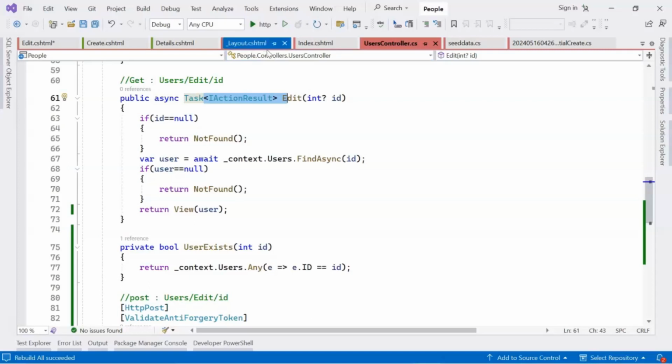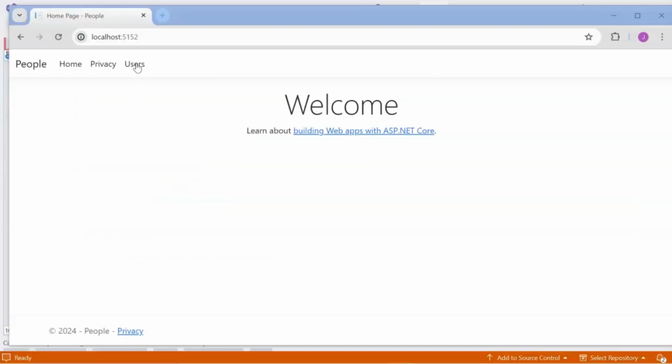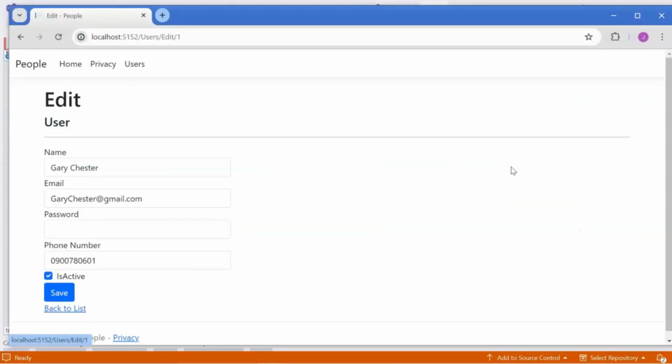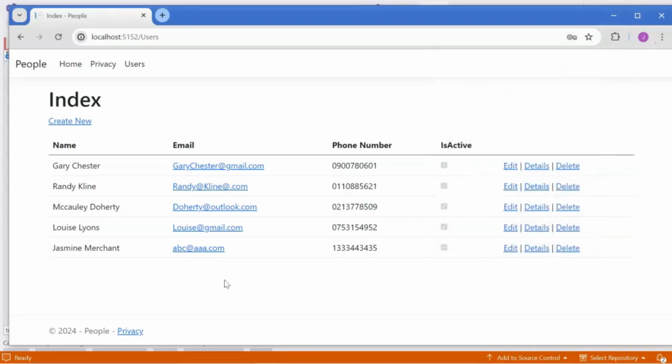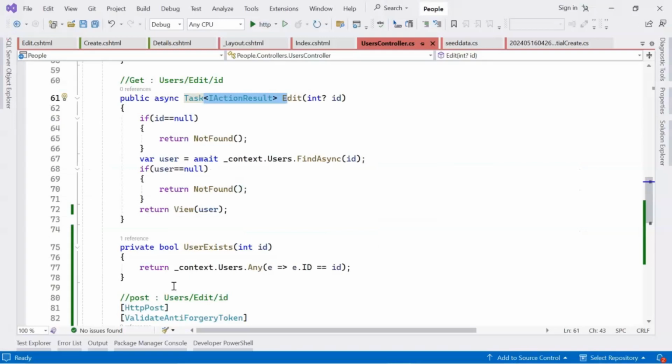Let's execute this code. Go to users, edit. Since the type is password, it's not getting displayed. Save, and here it is, it's getting saved. So our project is running fine. We will create the function to write delete in our next video.